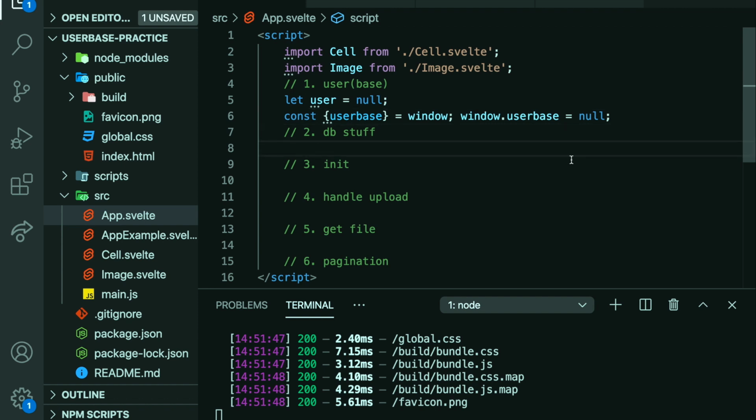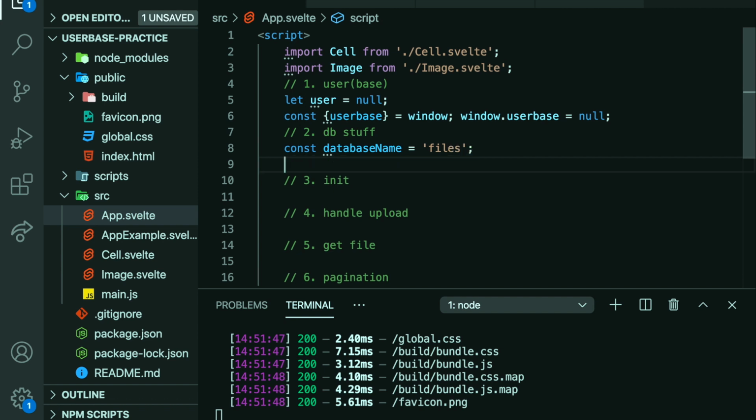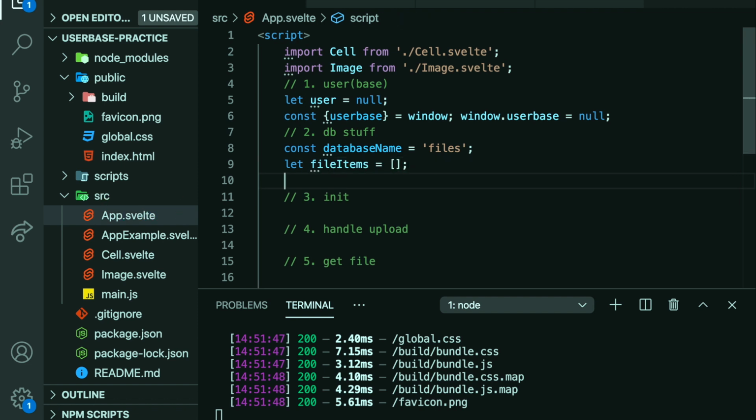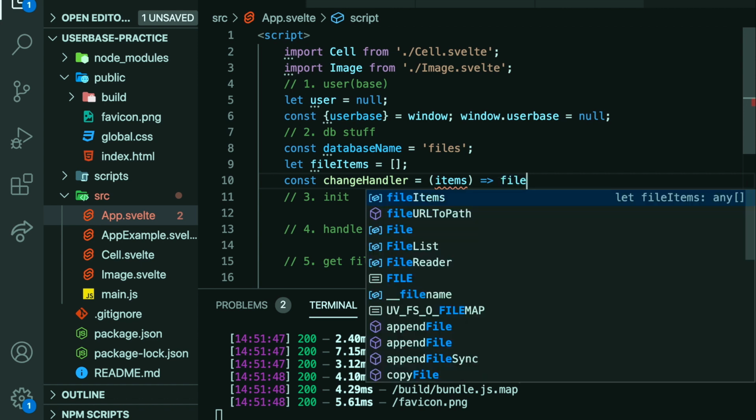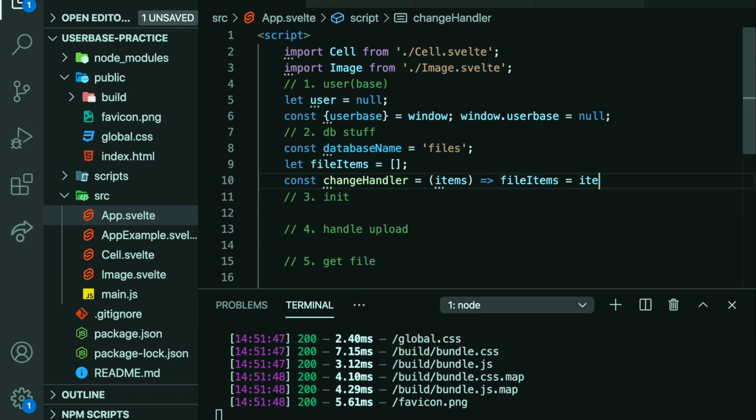And then DB stuff, so the database name is going to be called files. And what other stuff do we need to do? We have our file items, which will just be a list like that. And then we're also going to have a change handler, which we'll use in a second, which is going to pass in these items. And we're just going to set file items to these items. Okay, so we'll use all this stuff in a bit.